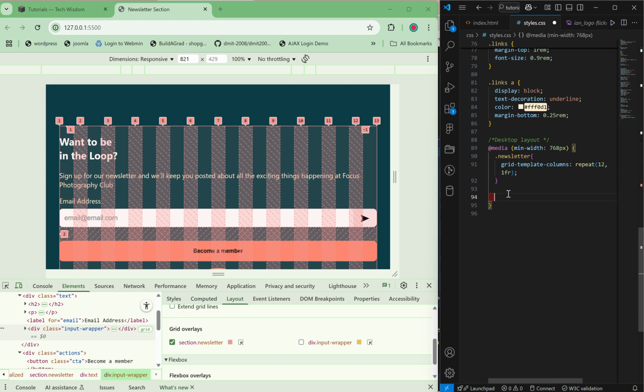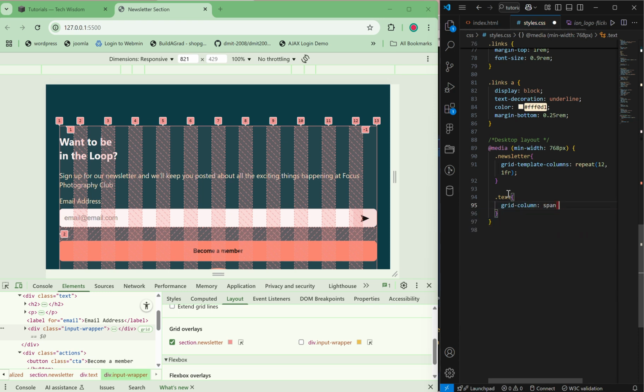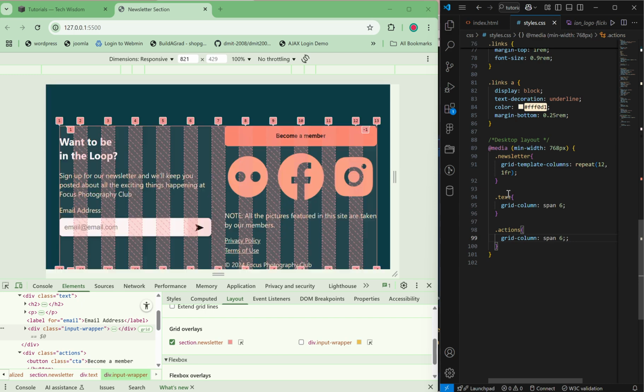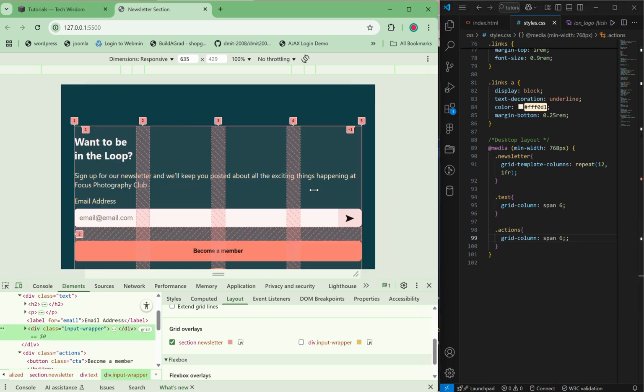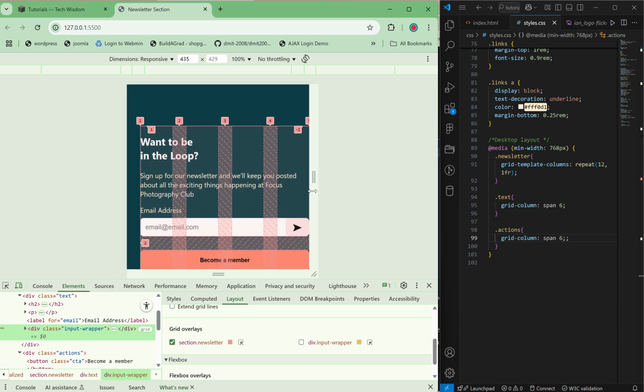Then we're going to target each kid to span 50% of 12, which is 6. So that text grid column spans 6. Then that action grid column span 6. And there you have it. We managed to build a responsive layout just using grid.